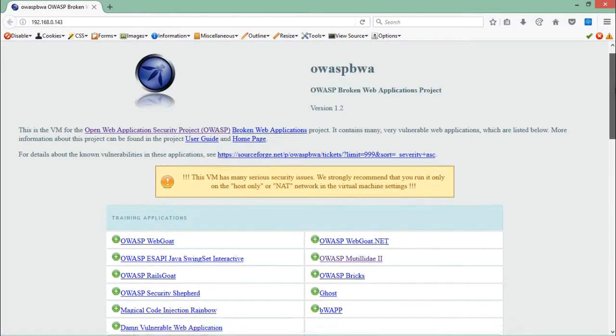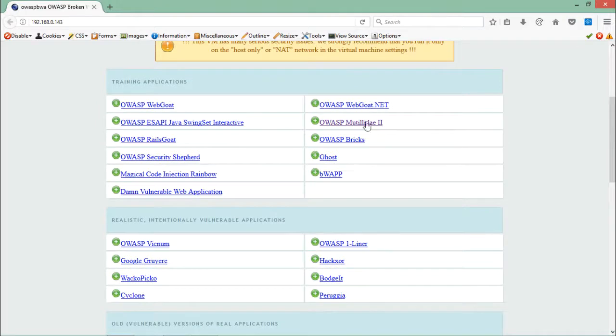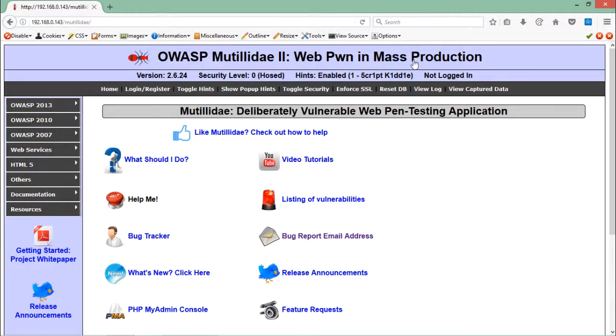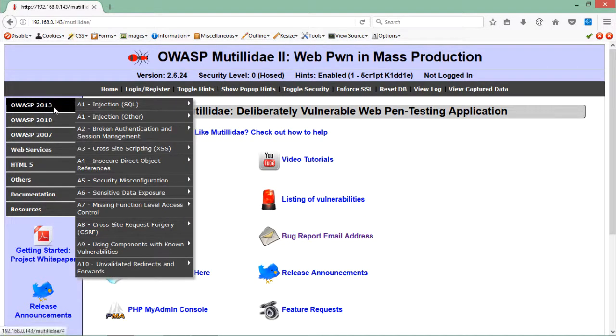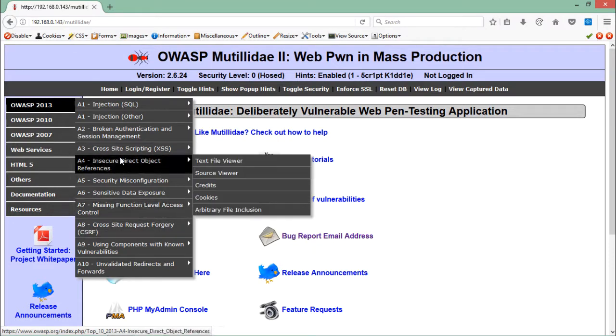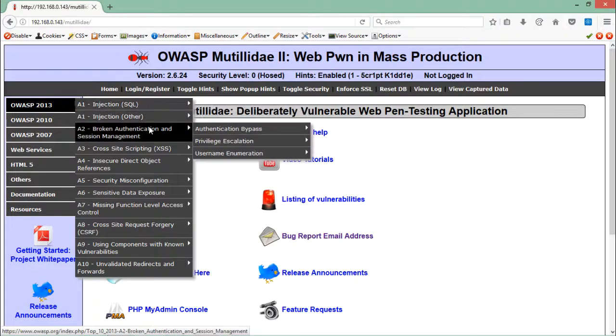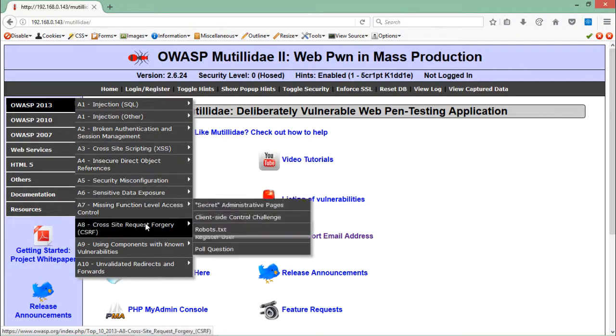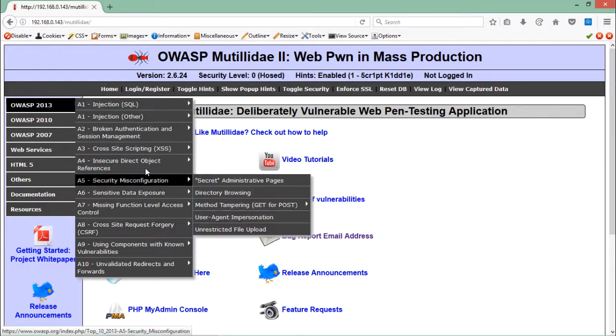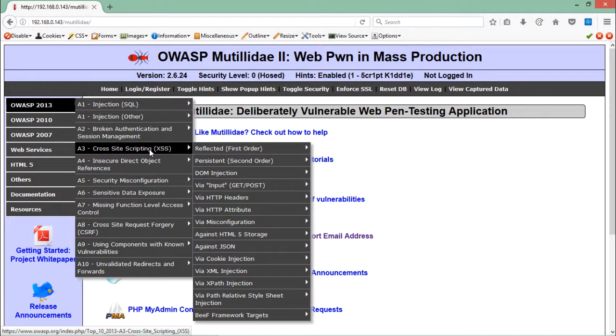Okay, so here you can see this is the OWASP broken web application, and here is the link of OWASP Mutillidae II. So let's click on this link, and here you can see the OWASP Mutillidae web application, and on the left hand side you will see a different OWASP vulnerability list, and let's go here, OWASP 2013. So here you can see the different vulnerable web application challenges divided into different categories like injection attacks, broken authentication, cross-site scripting, IDOR, cross-site request forgery. But for the time being, let's go here, cross-site scripting.